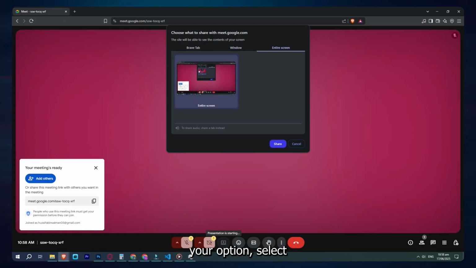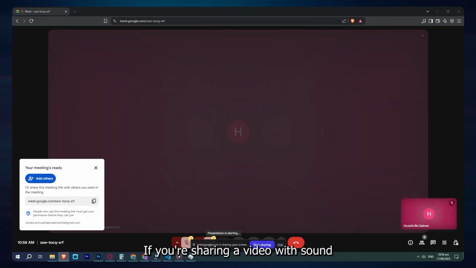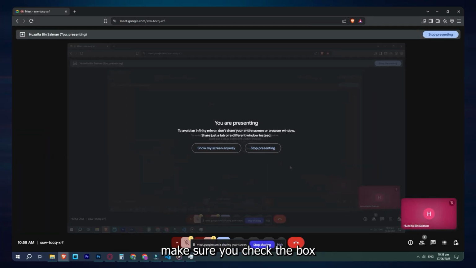Choose your option, select the screen or window, and hit Share. If you're sharing a video with sound, make sure you check the box that says Share Tab Audio. That's crucial, or they won't hear anything.